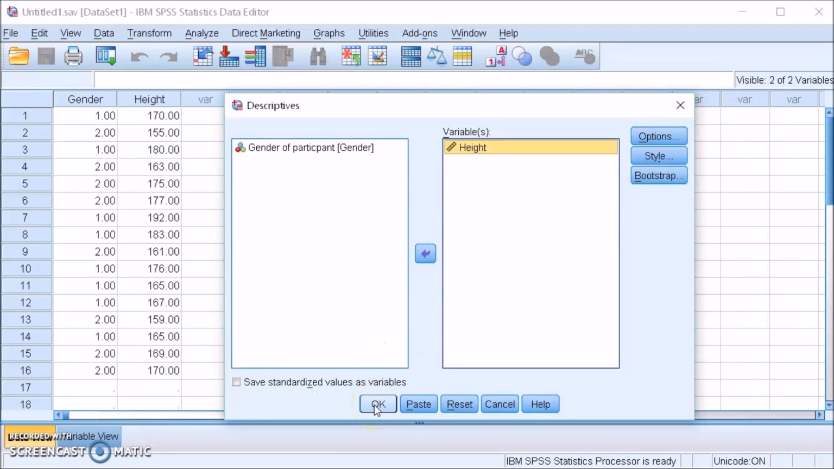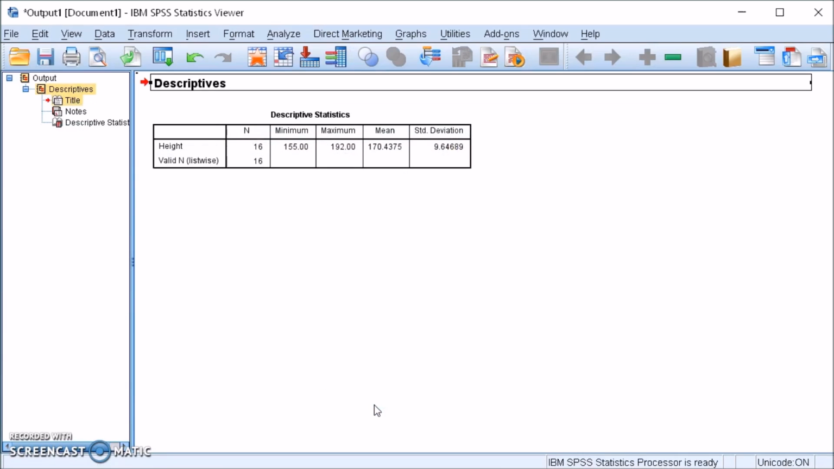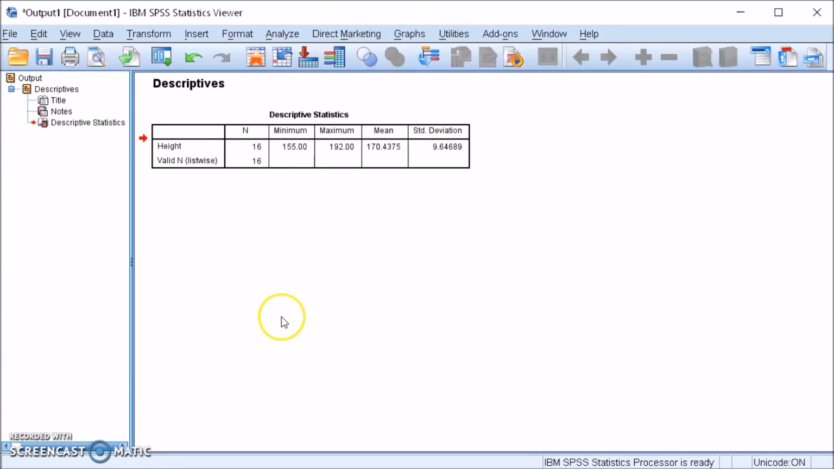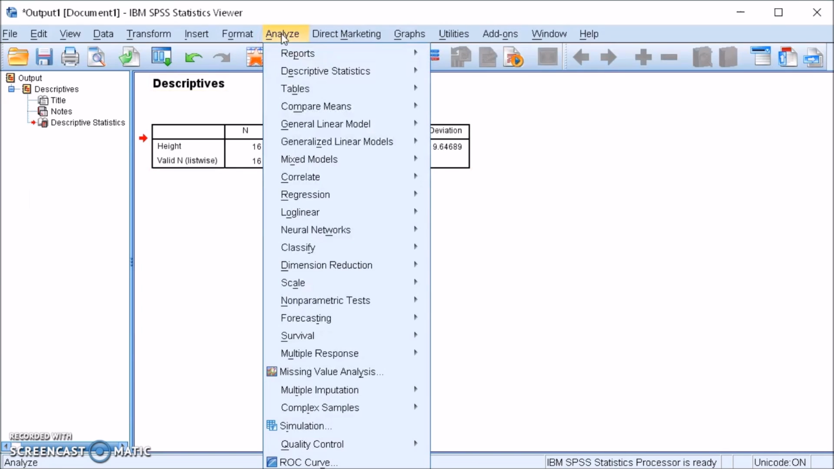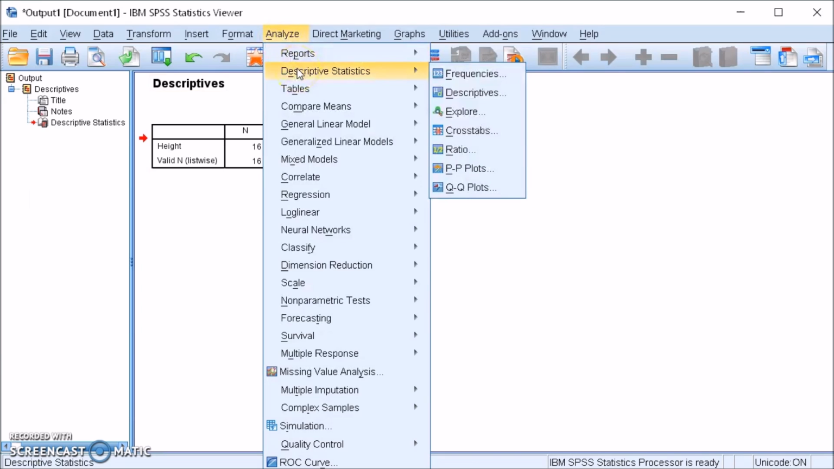Now once I select OK, an output view is going to appear. So now that I've performed my analysis, you can see that an output file or an output window has now appeared, and the results have been presented for me in a table format. Now if I was to go ahead and perform another analysis, you'll see that the next analysis simply gets presented to us below the last one.